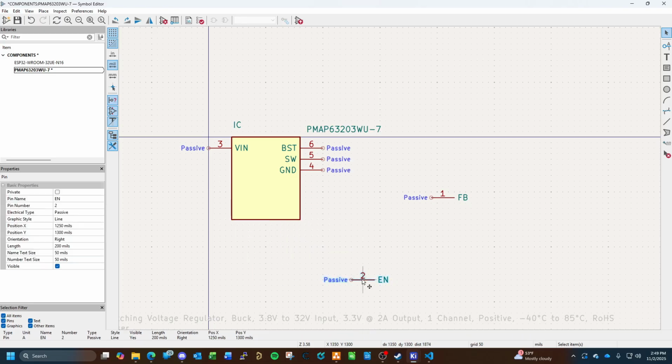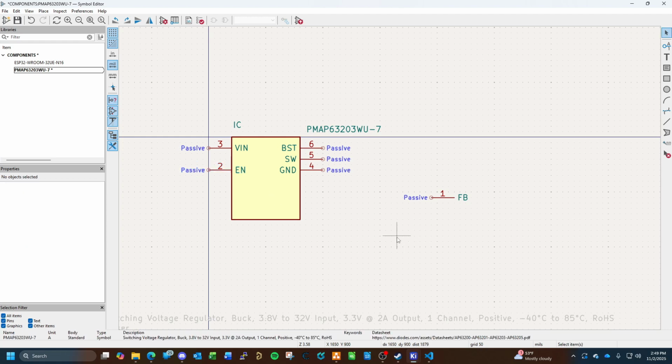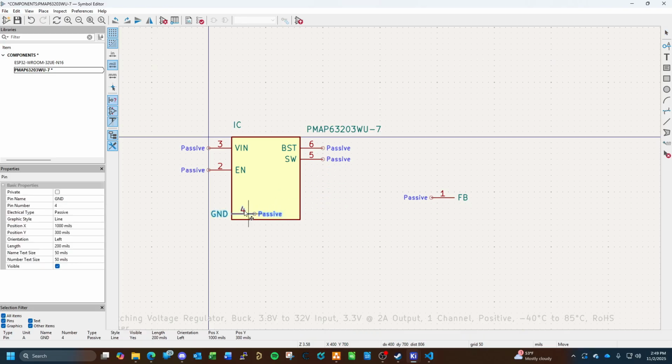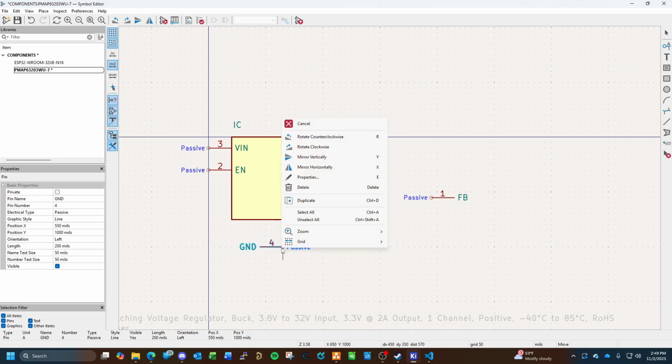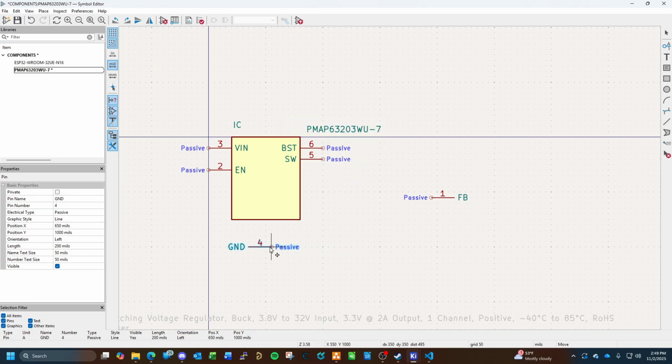So, enable. Just put that down a little further. Let's get the ground out of the way. Oh no, okay. So how do I rotate this? Okay, so R. In Altium I can use the spacebar to rotate, so I have to remember R to rotate while I'm holding and dragging. Okay, feedback.